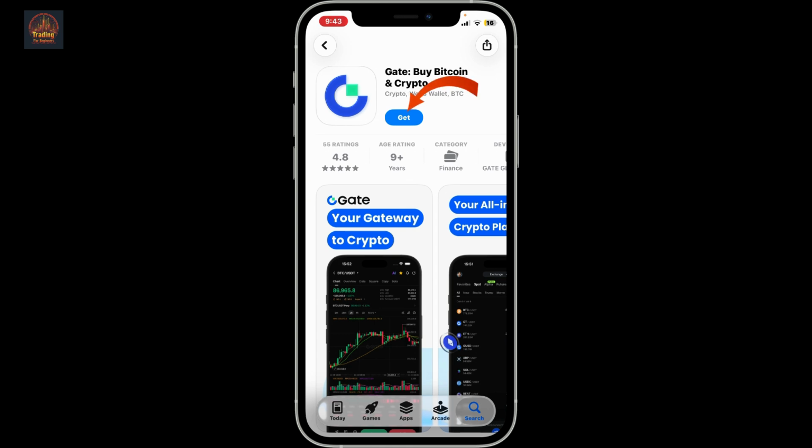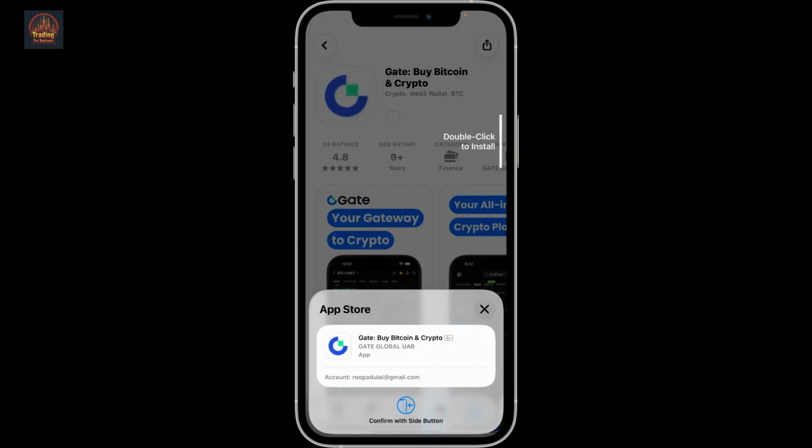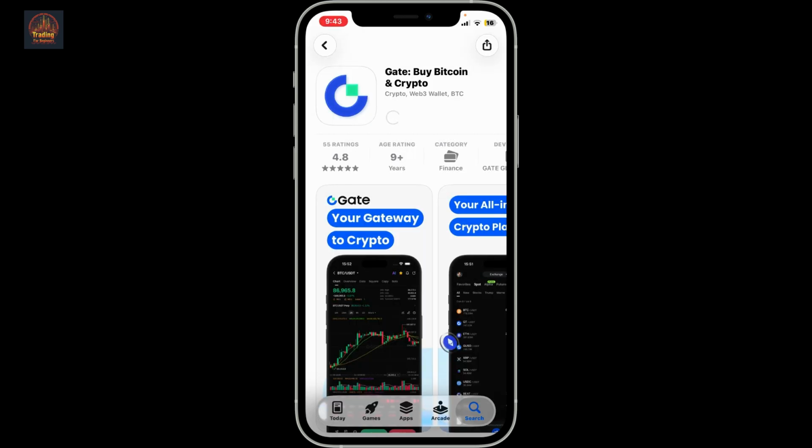Now tap on the Get button or the Install button. If you're using iOS, you'll need to go ahead and scan your Face ID, Touch ID, or your Apple ID password. So go ahead and do that to get the app download started. Now wait for the application to download and install.